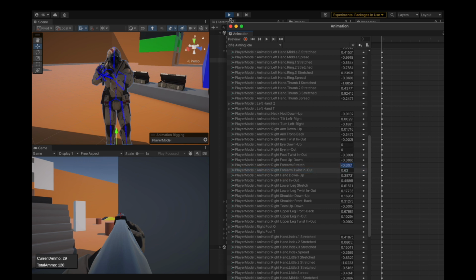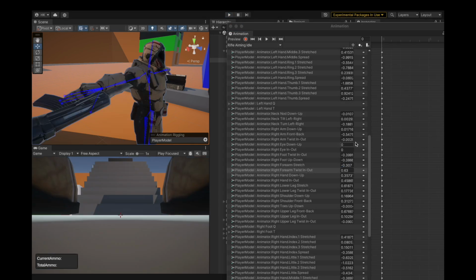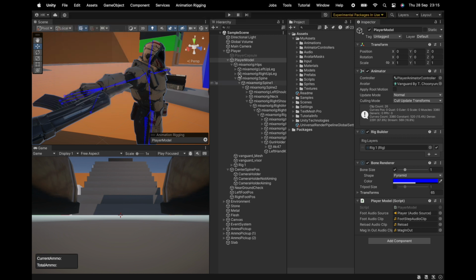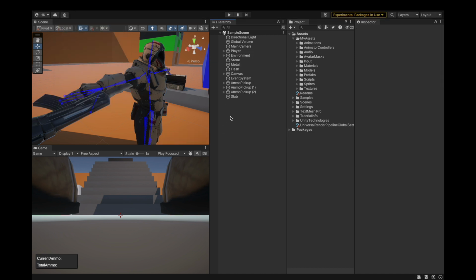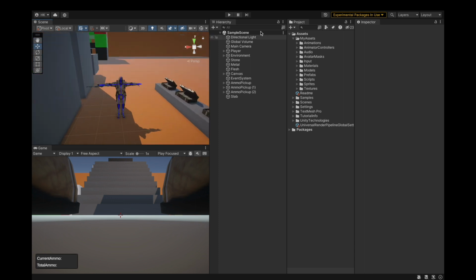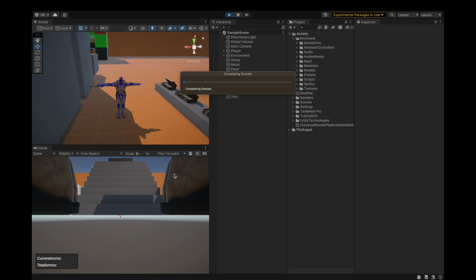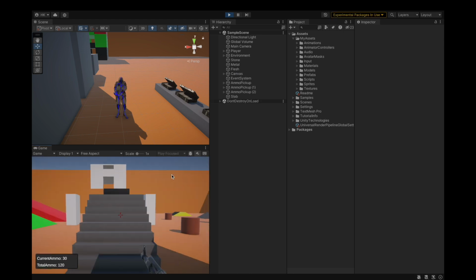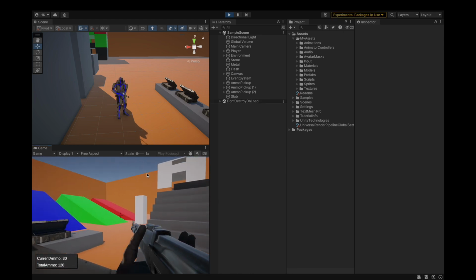Let's see if we go out of play mode. It's saved. Can now save our project again. Close the play mode. Save the project again. And let's see now. We need to modify the camera holder aiming.